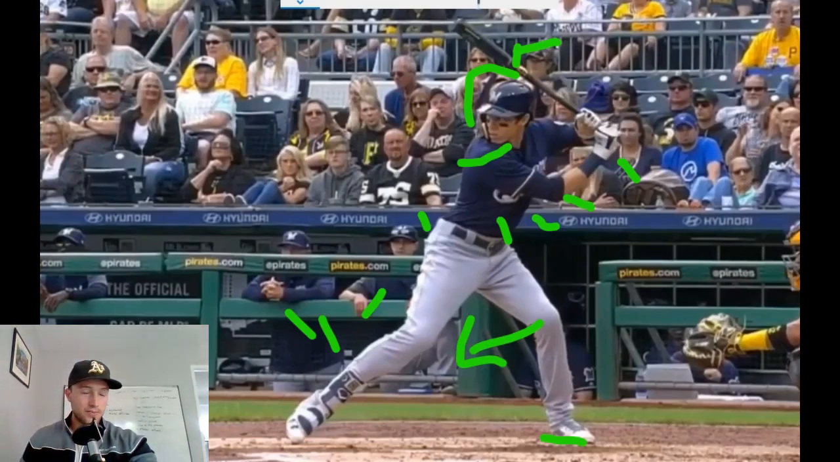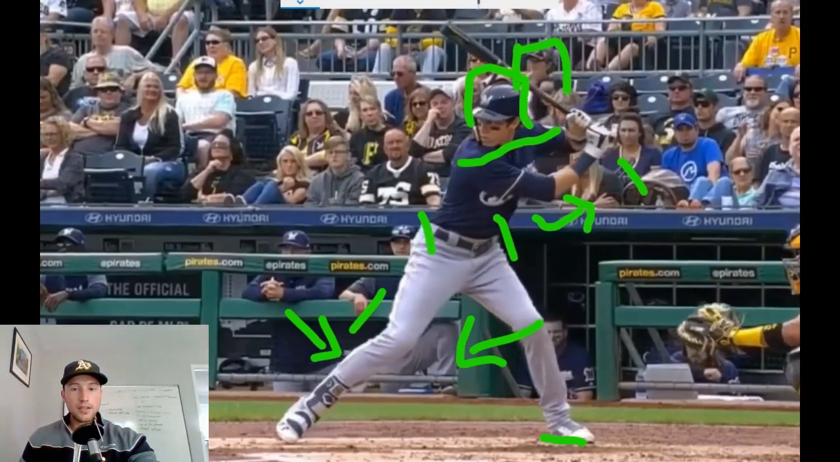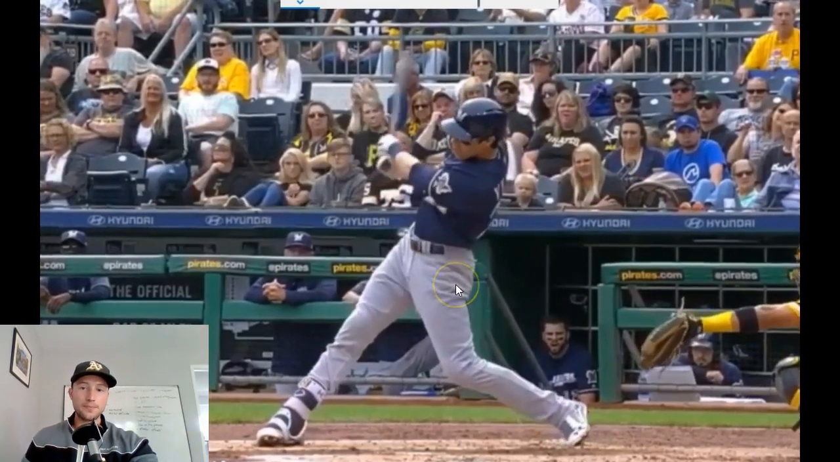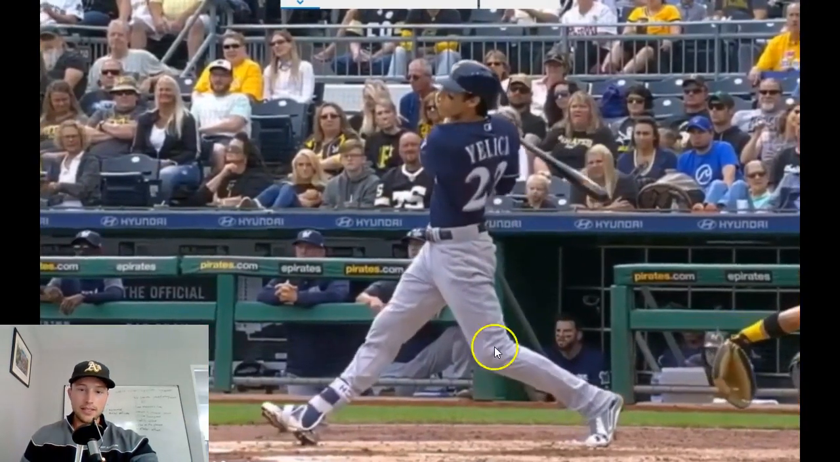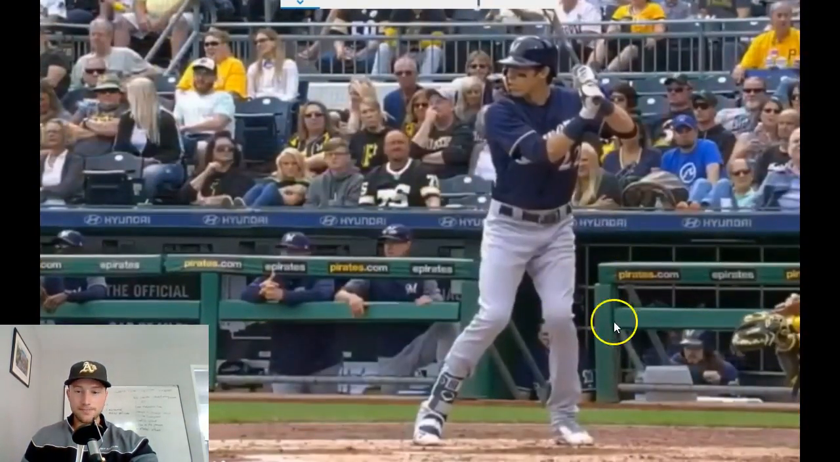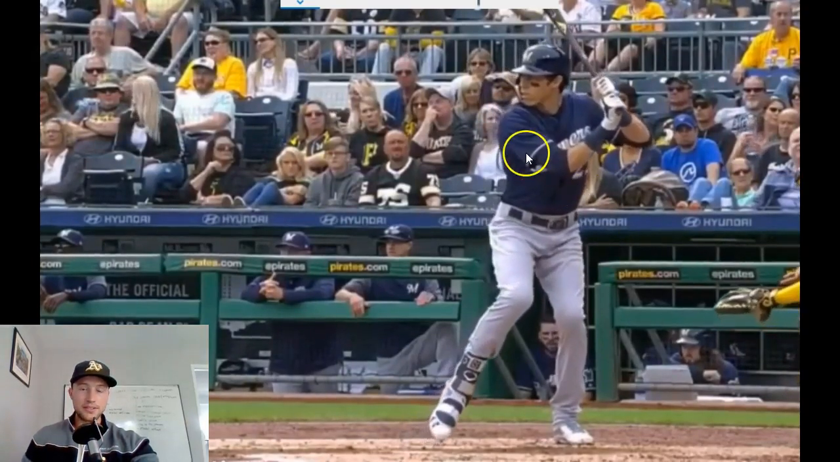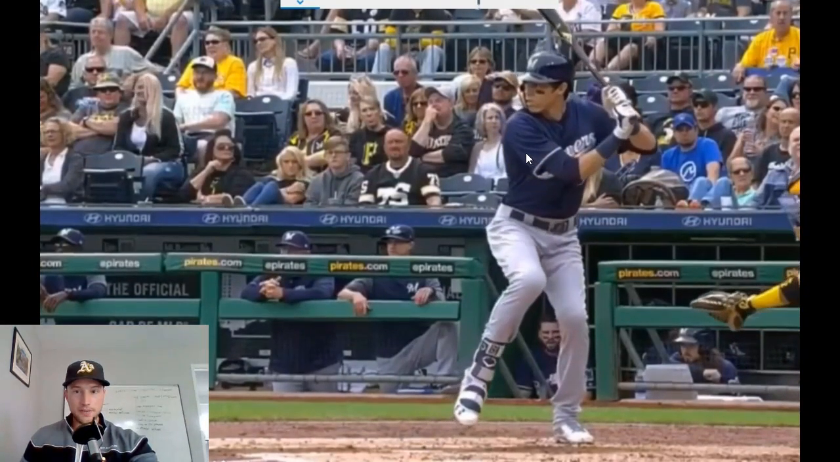Here we go. Here's a finish of the video. He moves forward. You guys can see his head moves forward, right? He loads up onto this back leg. His head starts way back here. It stays in front of his belly button. So he's putting himself in a tug of war position.